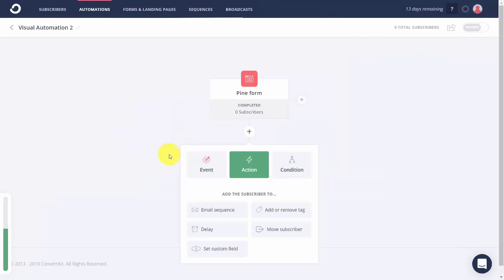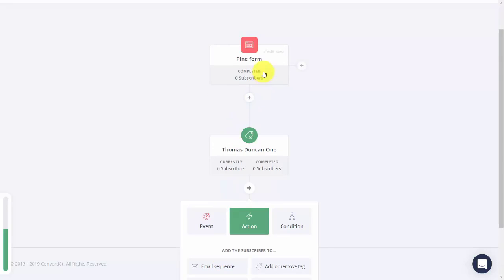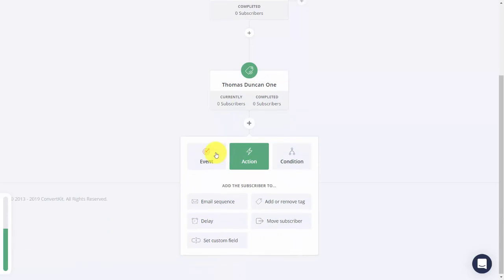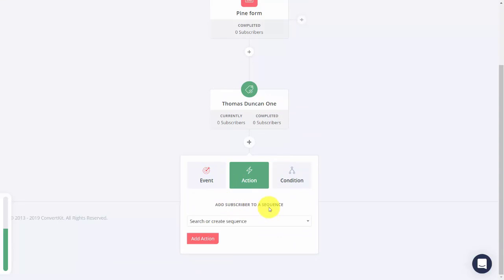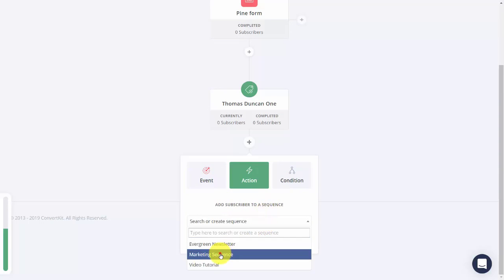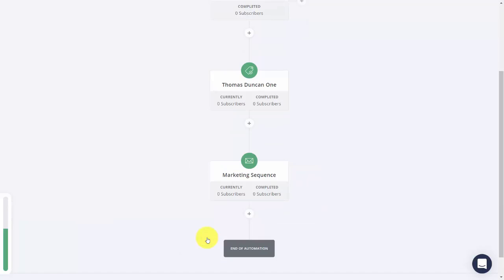The sequences you set up will be based on individuals that may join a specific form or are tagged in a specific way. As you can see in this automation, an individual joins a form, they are tagged, and then they are added to a specific email sequence which we designate at the very beginning.